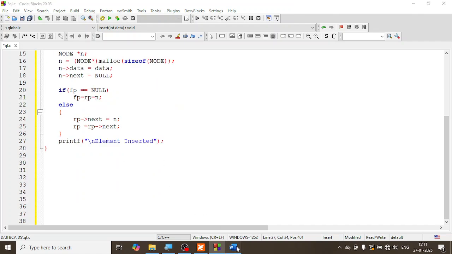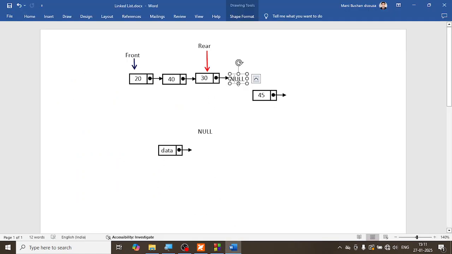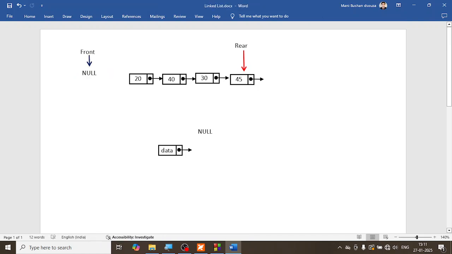Now let's try to delete one element from the queue. How can I delete one element? Let's say this is your queue now. The last element is grounded. The first thing I have already told you: if the front itself is null, what is the meaning of that? When the queue itself is empty. If the front is null, then there is nothing to be deleted. The queue itself is empty. So let's take care of that.